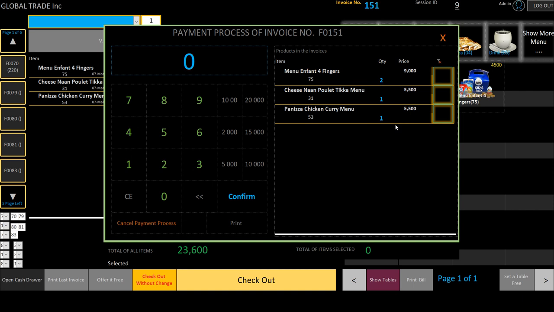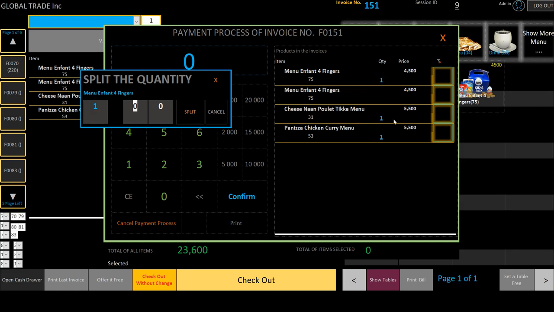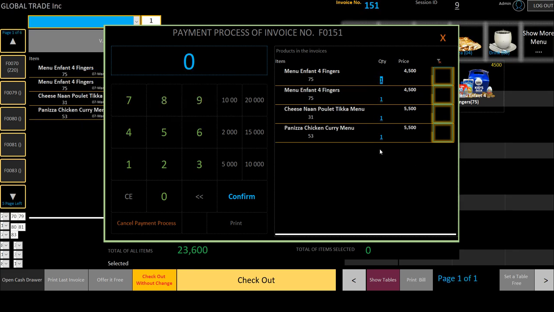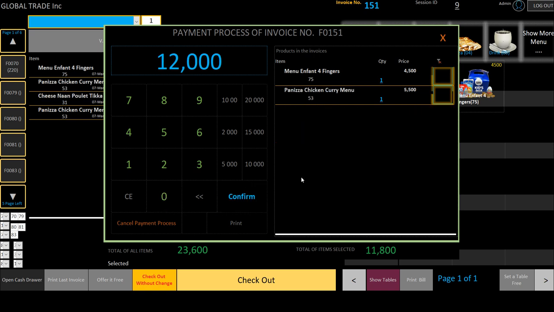So there is also another kind of different payment. We can also divide these two, and then we say 1, then split. So we have 1, 1, 1. So we close this guy, then we can select this, and this is 12,800. We say 12,000, we receive 12,000, then confirm. So you see that we split the invoice several times. All of them has been paid.